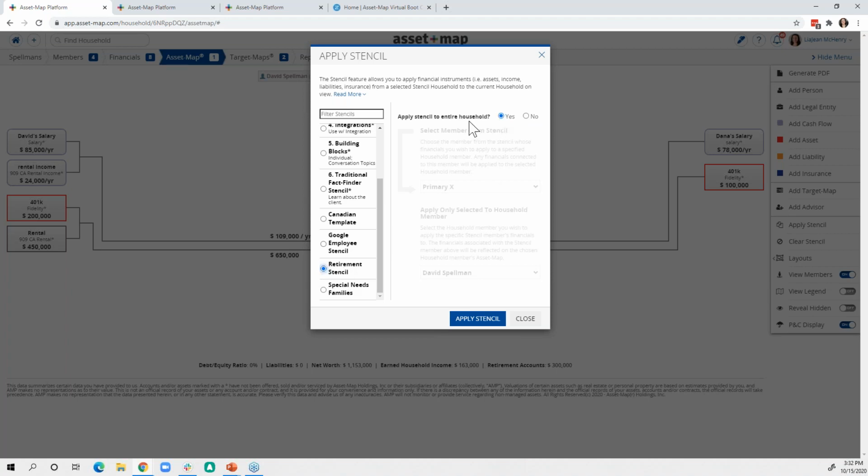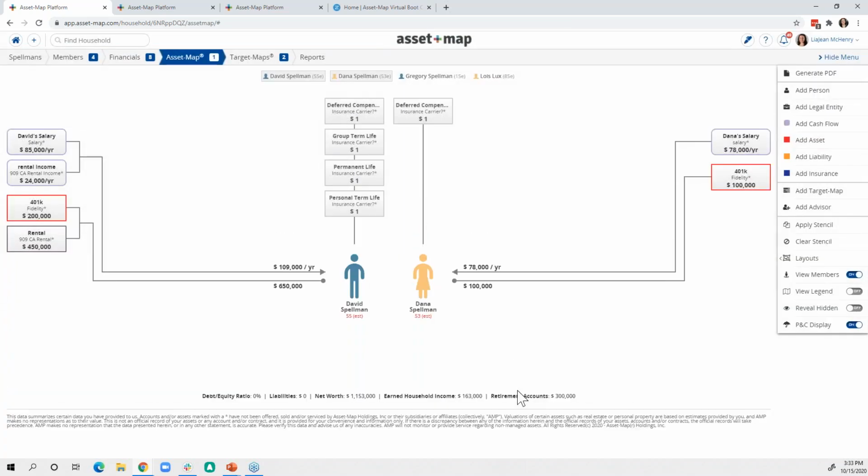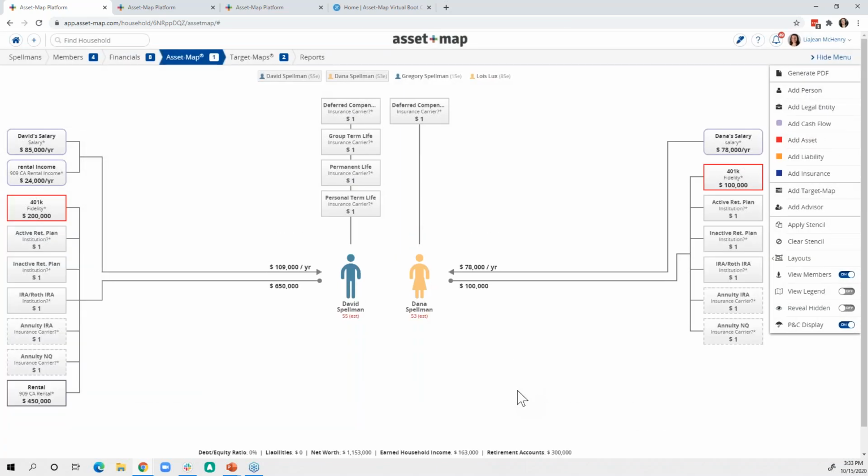In this case, I do want to apply it to the entire household because I want to overlay it on both the client and spouse. So I'm going to go ahead and click Apply Stencil, and it's going to go ahead and layer that on top of this particular client that I'm working with. Okay, for those different retirement assets.